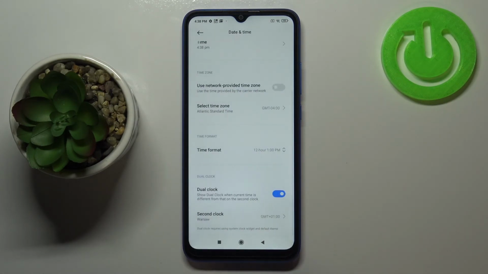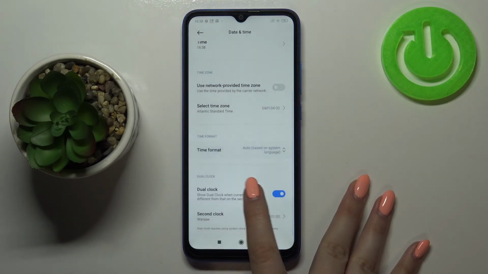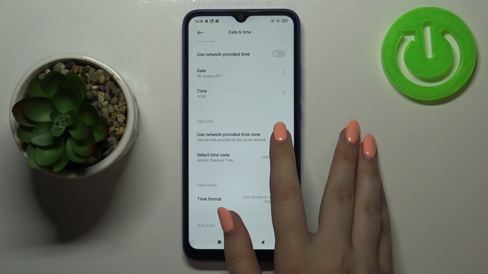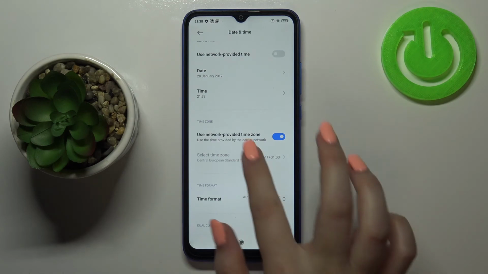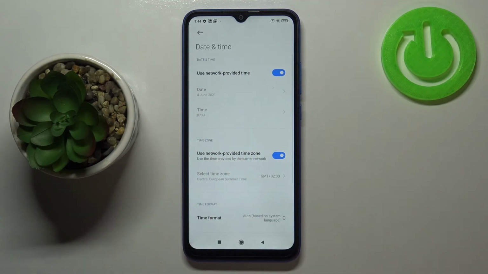So actually this is it. This is how to change the date and time manually. And if you'd like to get back to all previous settings, nothing easier. Just tap on the time format and use the automatic one. Here just tap on the switcher to use network provided time zone, and the same situation with the network provided time. So actually that's all.